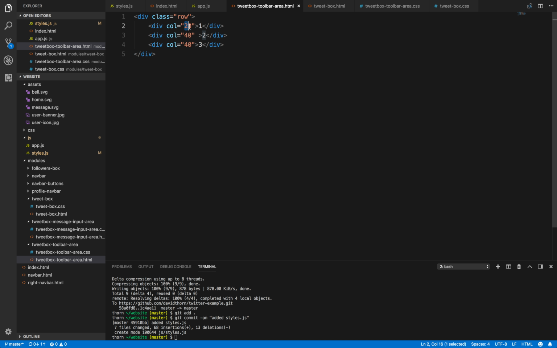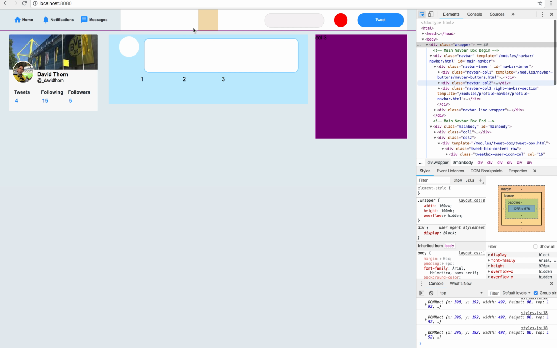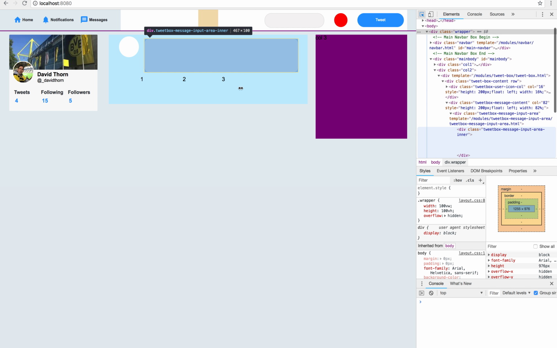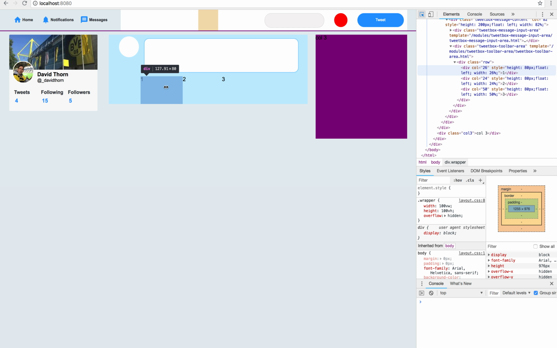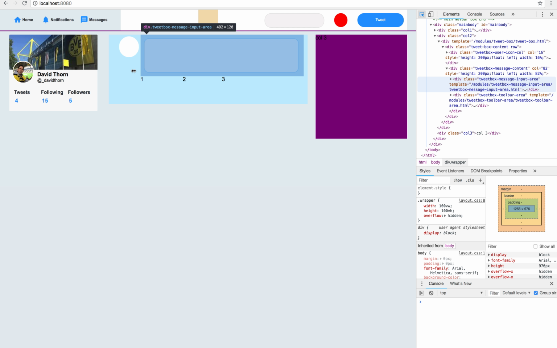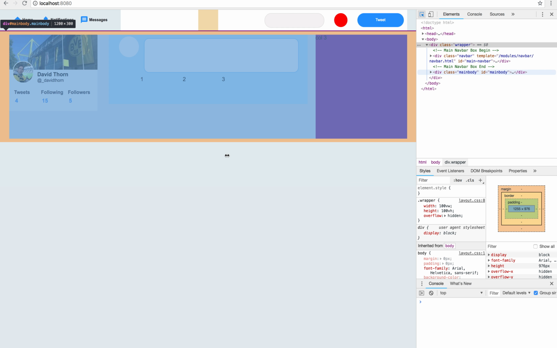And that we just said 20%. So if we then say 26, 24, 40, 50, and then we'll say 50 here, we'll see how this changes, and you see that it updates itself nicely. And this column here as well has been done.